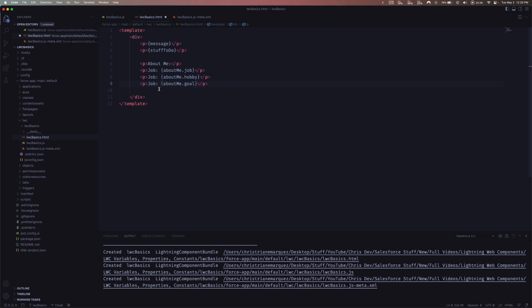And the way it works is, like I said, we have this object called About Me. We are using the dot notation to say, give me the value of the job key. So this is the key called job, and here's the value. This is what will be displayed, the sfdev. So I hope that makes sense.